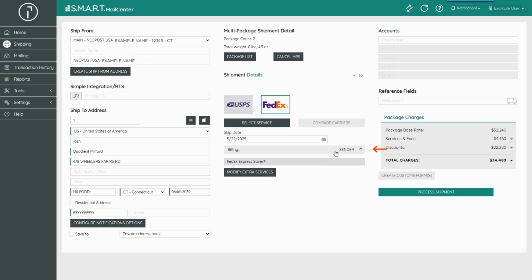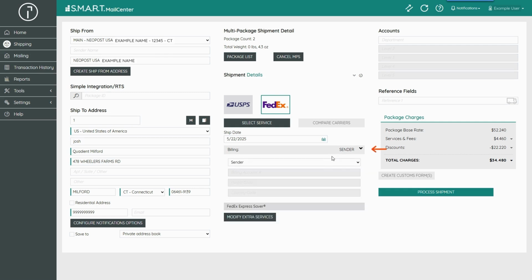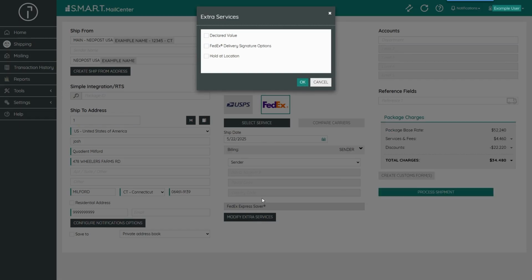Billing in FedEx has different options. A sender, a recipient, a third party, or collect on ground can pay for this billing. For this example, select Sender. For more options, select Modify Extra Services. To add any extra services, check the box and select OK. If not, select Cancel.